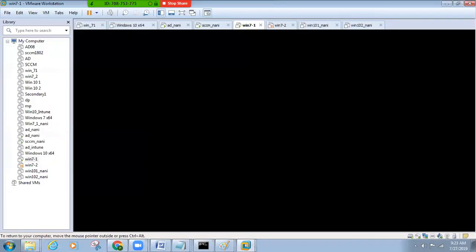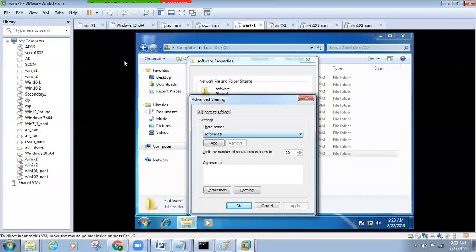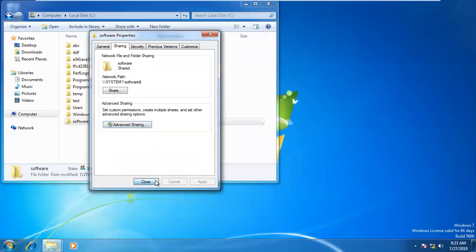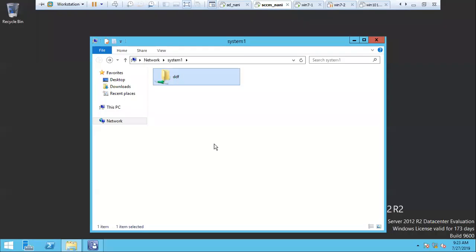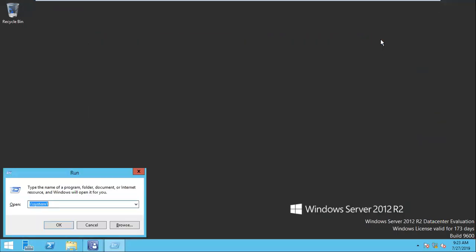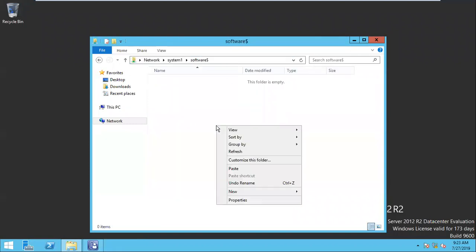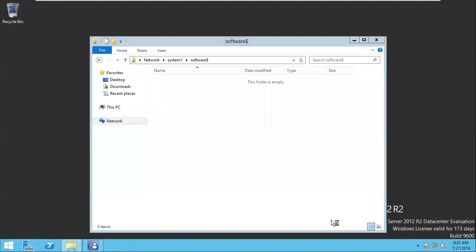And you have given full permissions. It will be a hidden share. So whoever accesses from a remote PC and types \\system1 cannot see it directly. They have to go to the browser and type \\system1\software$. If you have given full permissions, then they can create files. If not, they cannot create.